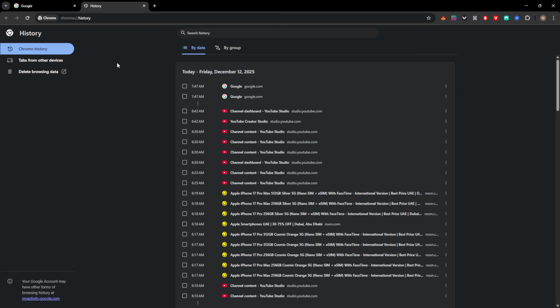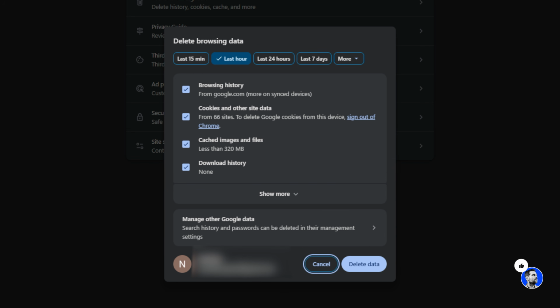Now, on the far left-hand side, you have something called browsing data, or delete browsing data to be specific. Now from here, this is going to open up your main settings. Okay, this is basically Google Chrome settings, and it's going to navigate directly to your browsing data. Now here you get several different options.